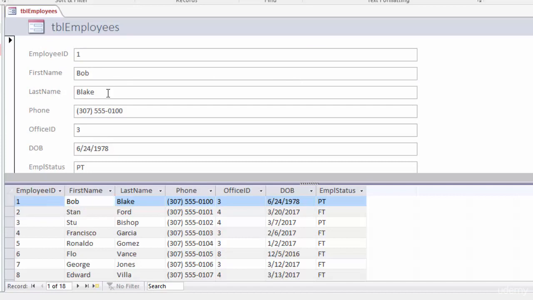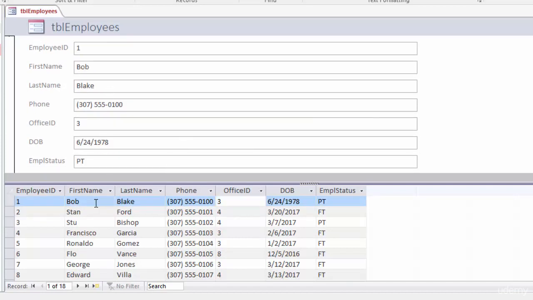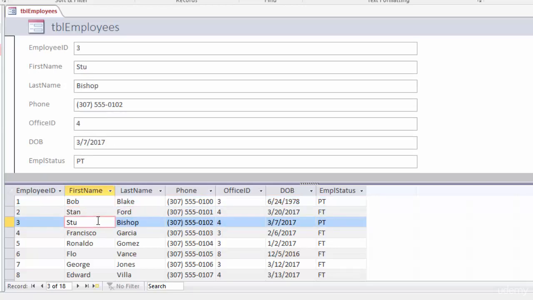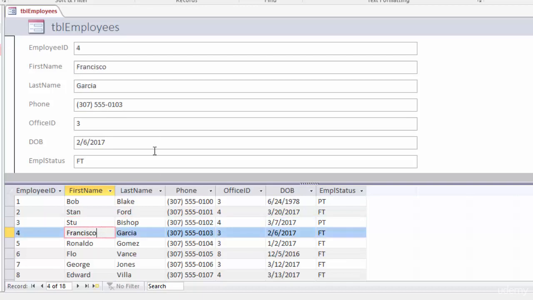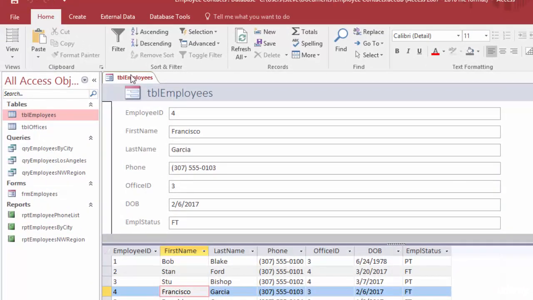So you can see we can edit things right here in the form, or we can go to datasheet view and edit things here as well. And notice how when I select on the next record or any record, it shows that exact same information here in the form view. So that's just a different type of form you can use, a split form.